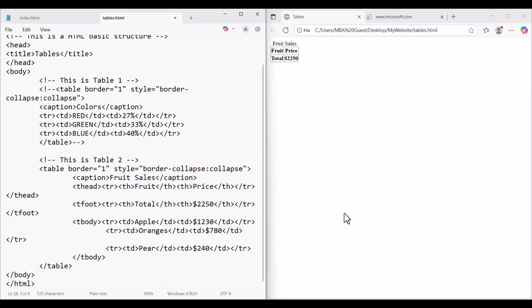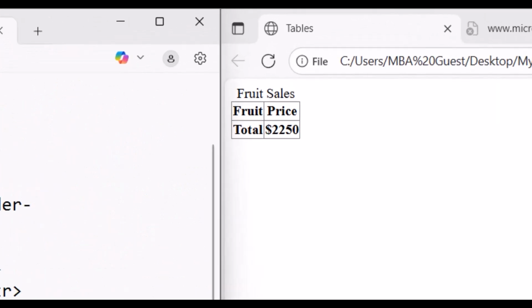Now we press Ctrl S to save. And let's head into the browser and refresh.